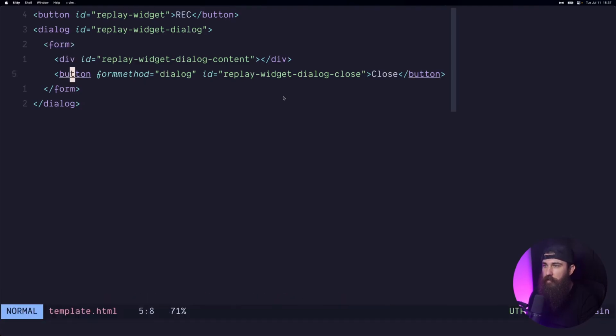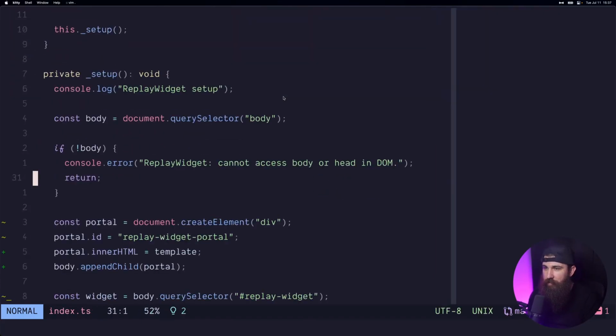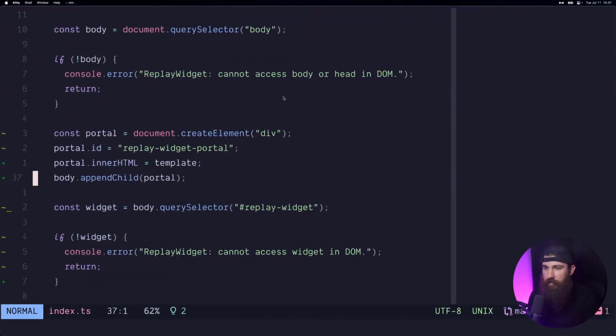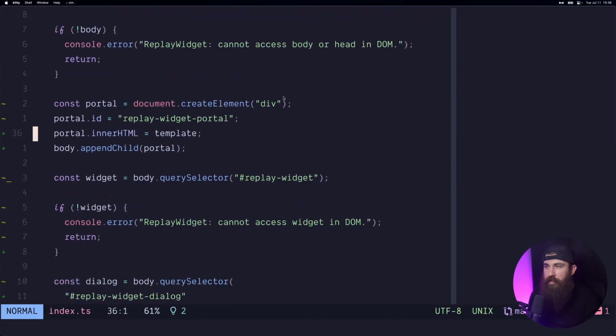And with the form and the form dialog, man, this is really cool. We have the template, and we're importing the template as a string. It's just amazing, right?